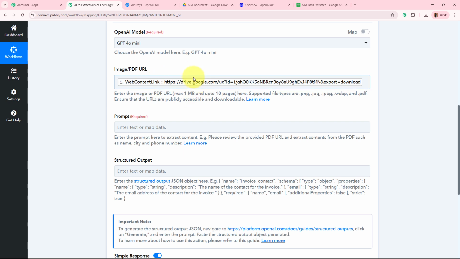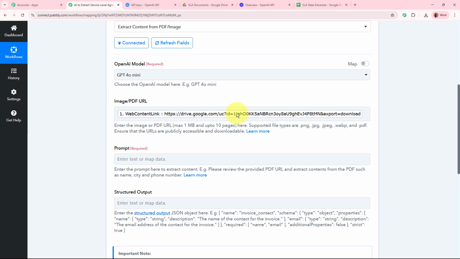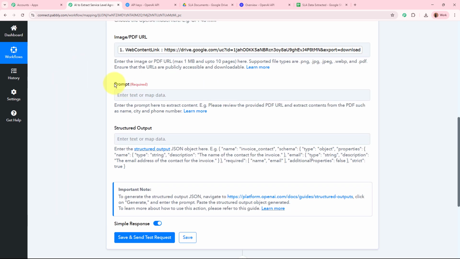As I've now selected the data from my previous response, the data has been mapped. And as I've mapped this data, it has now become dynamic. That means whenever a new response is captured in our previous step, the new data is automatically going to be updated in place of this mapped data. Next, it is asking for the prompt.